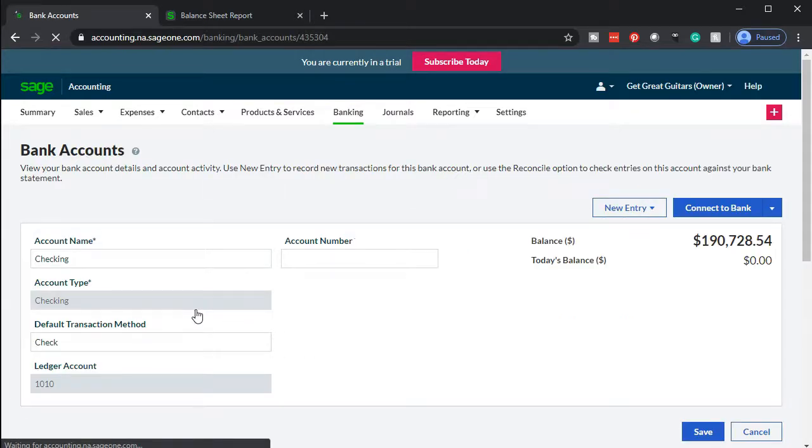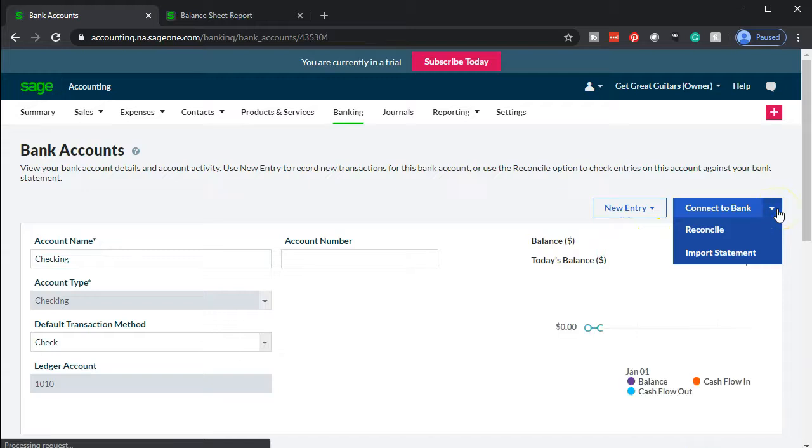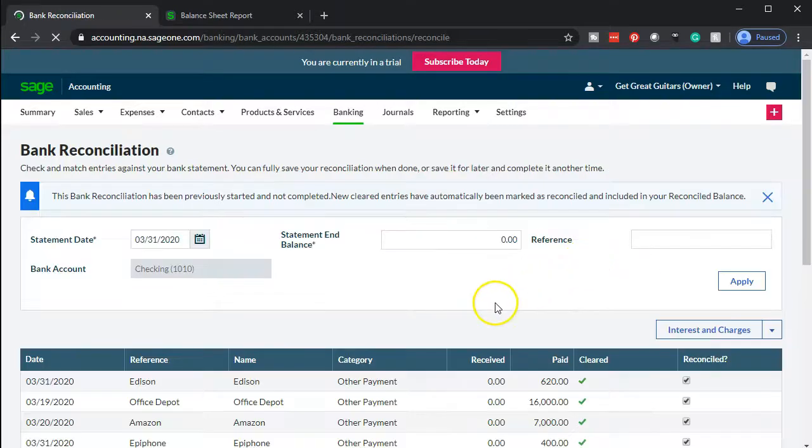We'll see more data. Then I want to go up to this fairly large button. It's a pretty good sized button over here on the right-hand side, as buttons go. And then we're going to go to the reconcile. We want to reconcile the account. So then we're going to get into our reconciliation screen.